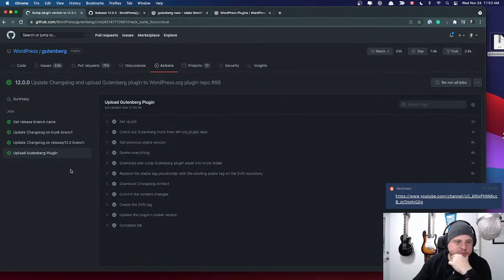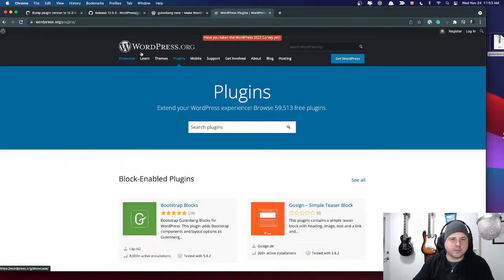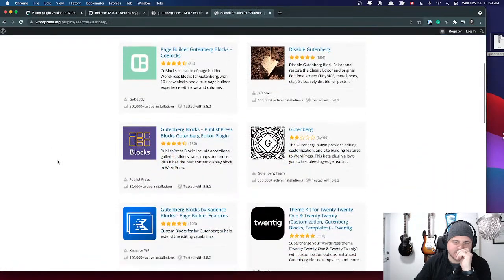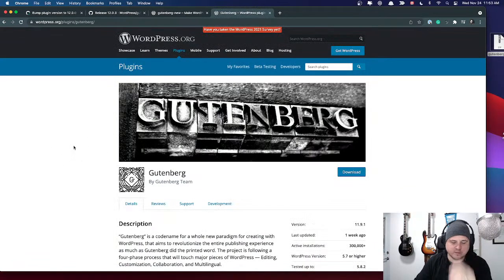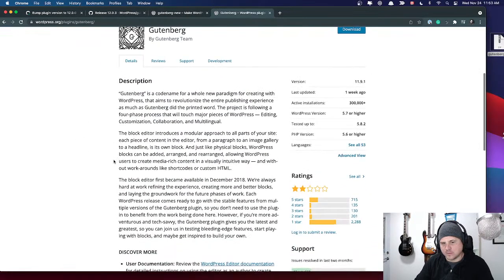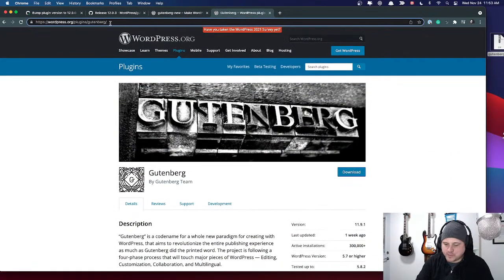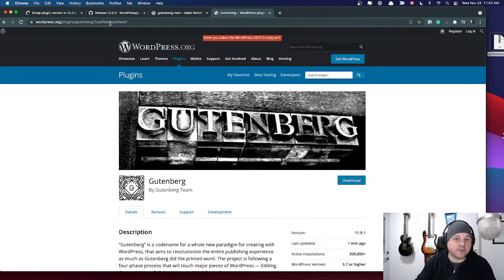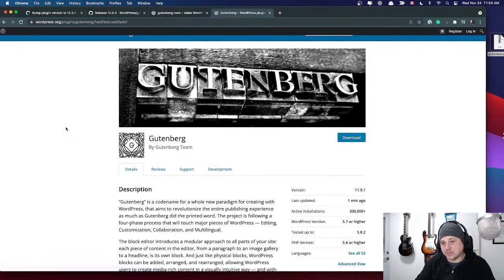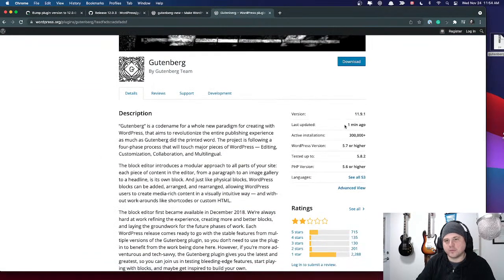Cool, all right, so this has been done. So we've uploaded. Let's go to the plugins here. I'm just going to do a search for Gutenberg, and let's click on Gutenberg. Oh, okay. Caches probably haven't been primed yet. Last updated was a minute ago. So why did the version number not bump?